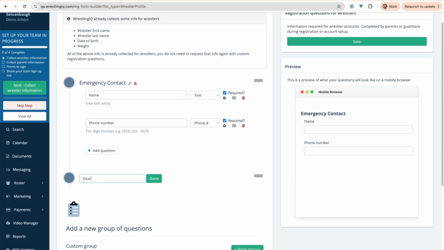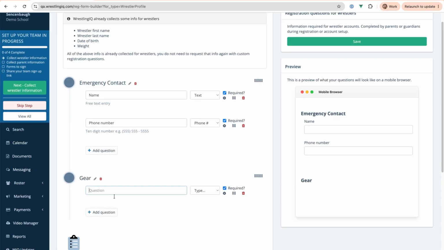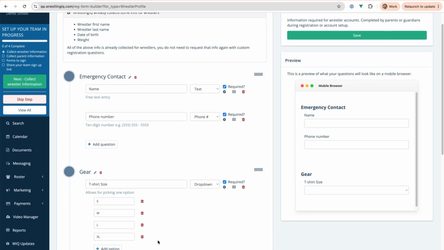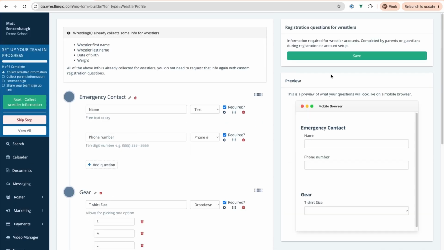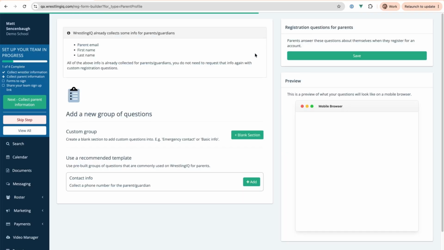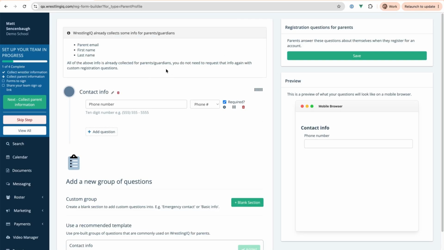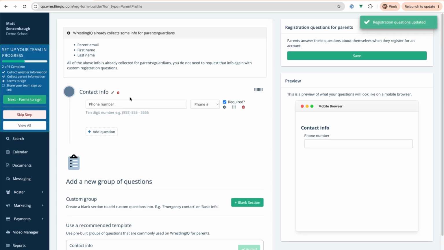So I'm going to add a quick section here that says t-shirt size and do a drop down and just fill this out real quick. You should fill this out with whatever you have. Maybe it's women's, boys sizes as well. That's just an example. I'm going to click save here. Next up, if there's any information from parents you want when parents sign in, usually we see phone numbers is what's asked for here. I'm going to save that.